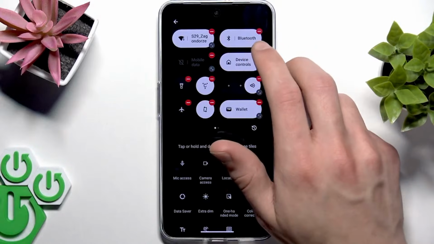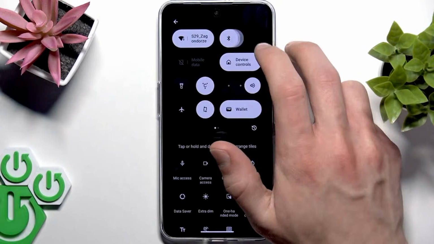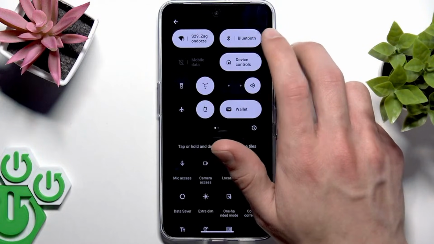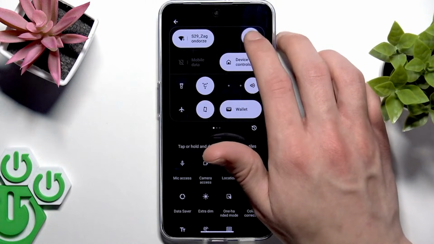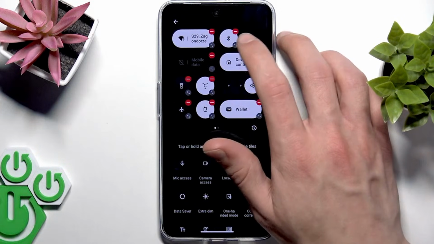If you want to shrink or expand your setting, you have to tap this icon in the bottom right corner of it. If you want to move it along the available tiles, you have to hold your finger down on it and just move it to the place where you want to put it.